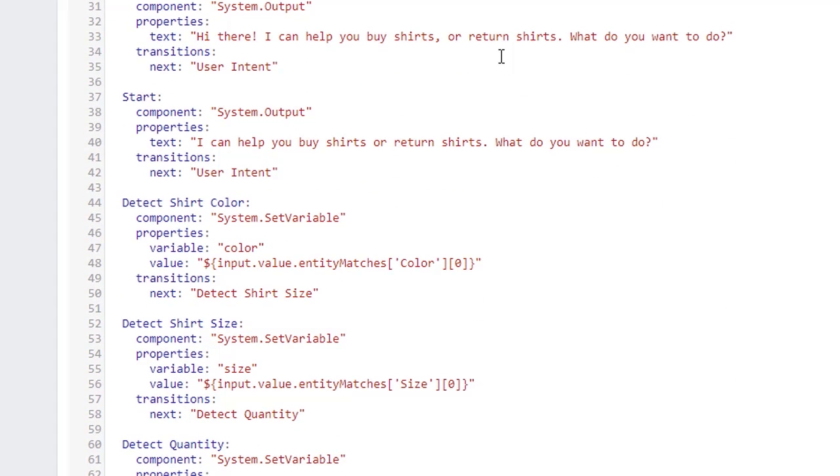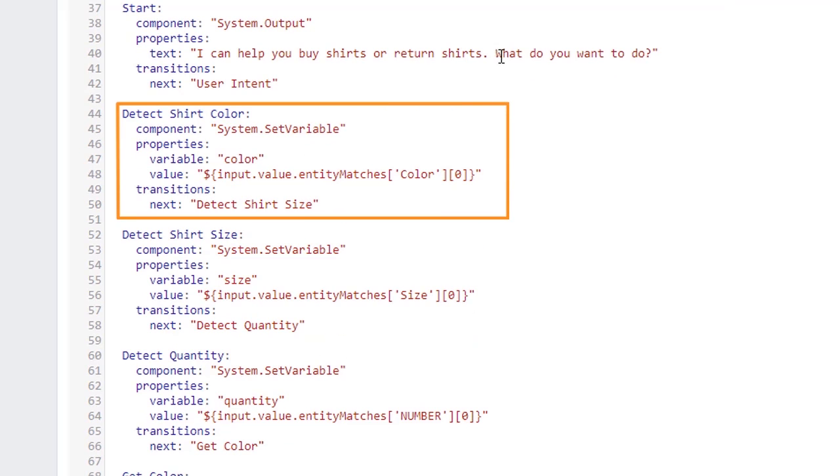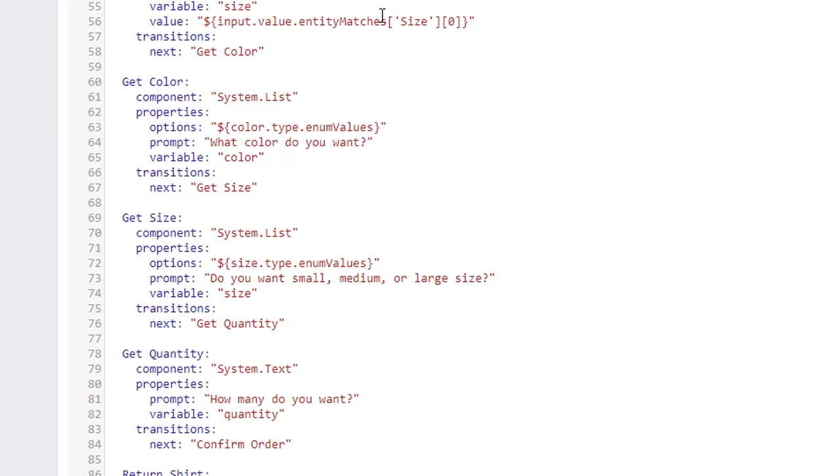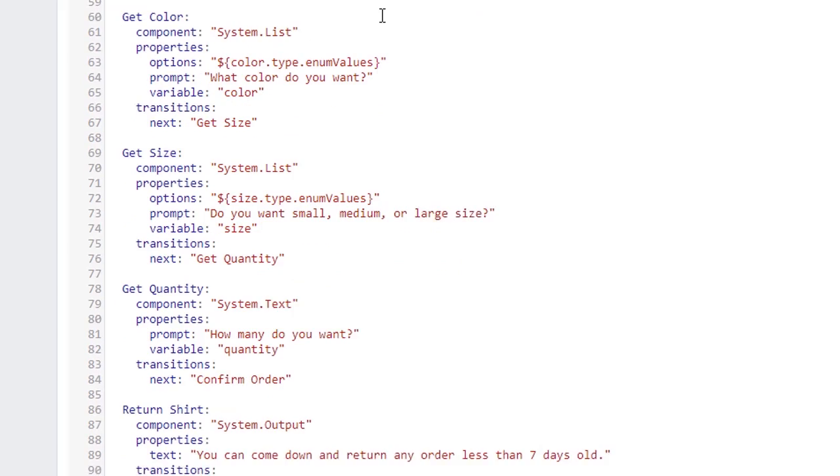When in the detect shirt color state, the bot looks for a color entity in the customer's input, and if found, assigns it to the color variable. Then it looks for a shirt size entity and then quantity. After looking for the entities, the bot goes through the get color, get size, and get quantity states, automatically skipping those for which it already has a value.